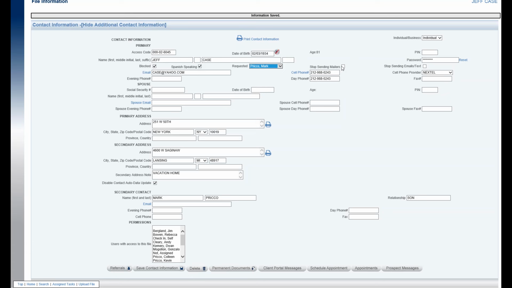Stop sending mailers. If this individual wants to be taken off your mailer list, check this box, and if you're using the mailer reports to generate your mailers, they will not display in that report.